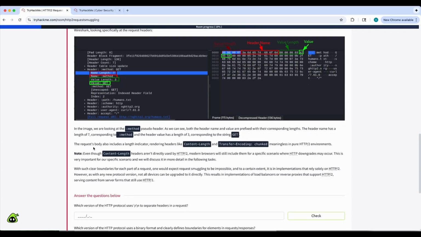In the image, the request body also includes a length indicator, rendering headers like content-length and transfer-encoding chunked meaningless in pure HTTP2 environments. Even though content-length headers aren't directly used by HTTP2, modern browsers will still include them.